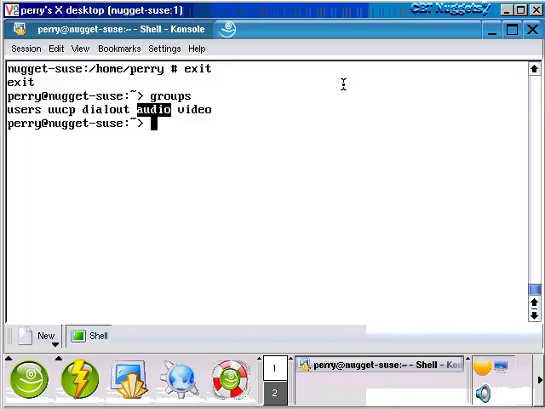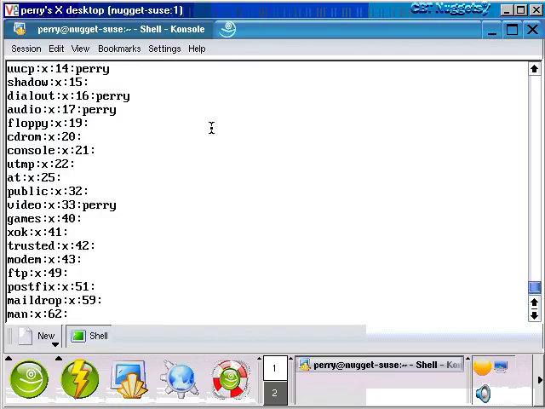The audio group is a group that has been given permissions over audio devices in the system, like the CD player and the speakers and things like that. So what we're doing with groups here is controlling access to certain devices in the system. The people that we want to allow control over the CD player, the speakers, etc., are put into the audio group.